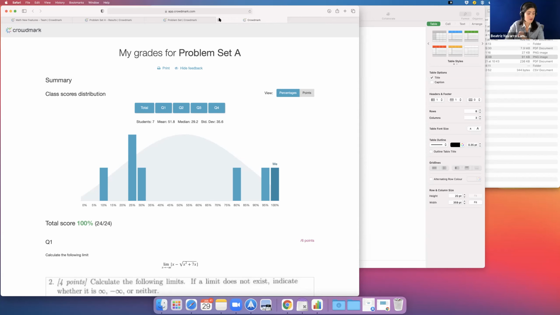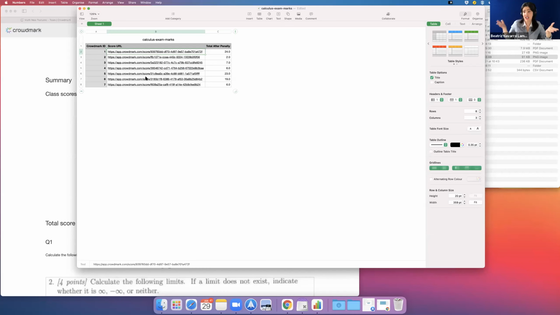The only thing that you have to do is to really share a table with 3 columns. They can click and see it. I think it's the simplest way to keep everything anonymous and simple. They don't need a CrowdMark account. They don't need to know how to use CrowdMark. The only thing they need to do is click, and then they will see everything.